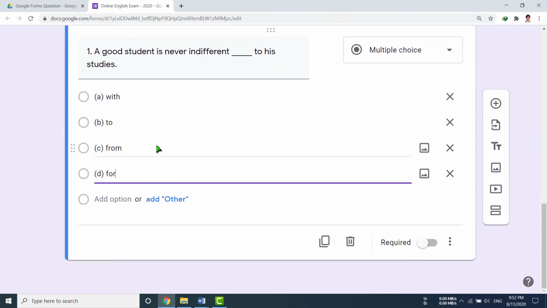Okay, I have already made the question. Here is the question and here are the answers. So what will be the correct answer? Afterwards we'll discuss it. Okay, the first question is done.